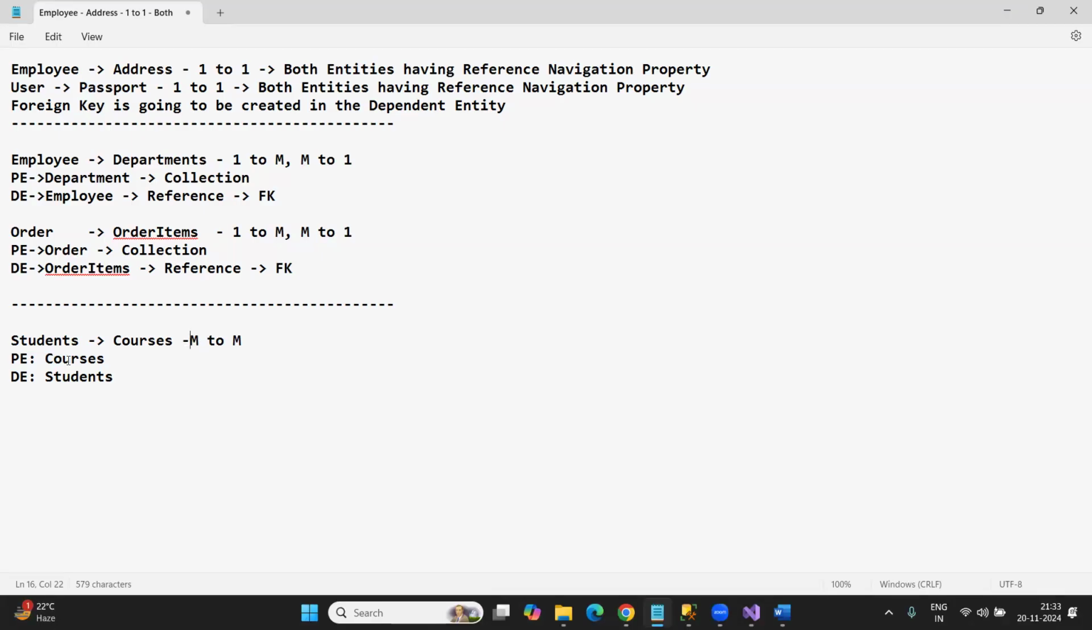So in this case, if I'm going to create a student without any course, is there any problem? No. If I'm creating a course without any student, is there any problem? No. In this case, student itself exists without course. Course itself exists without student. So many to many means what? I'm not going to create a foreign key either in the student entity or in the courses entity. If there is no foreign key in both the entities means what? Both entities are going to be only principal entity.